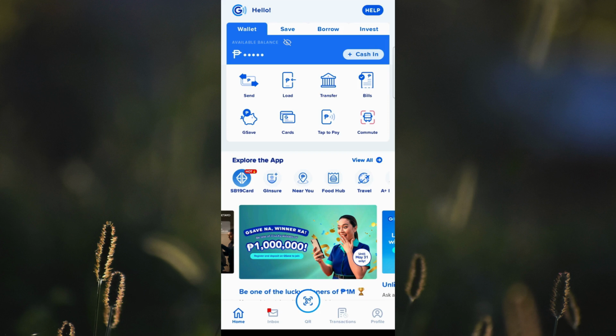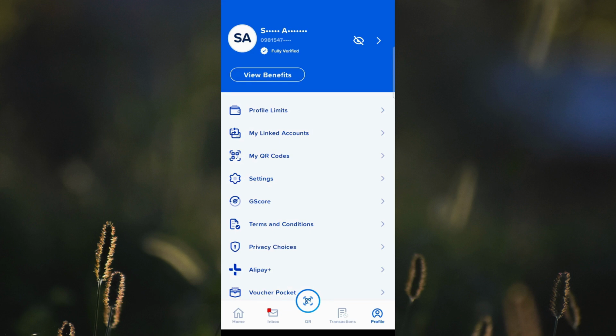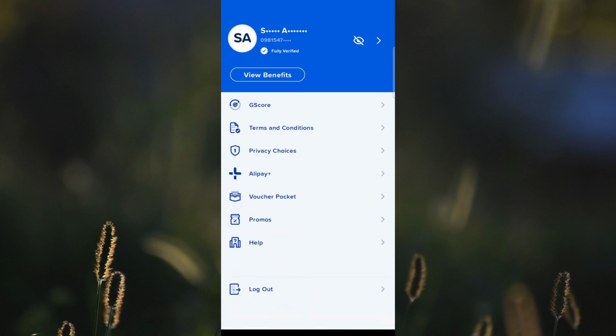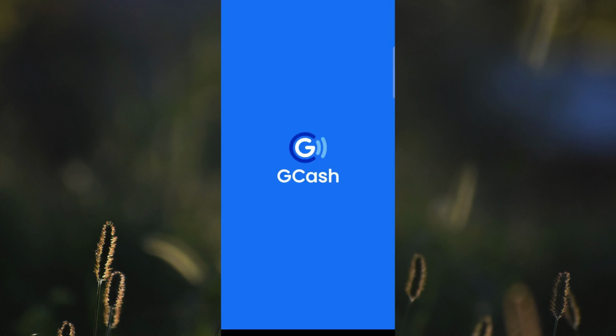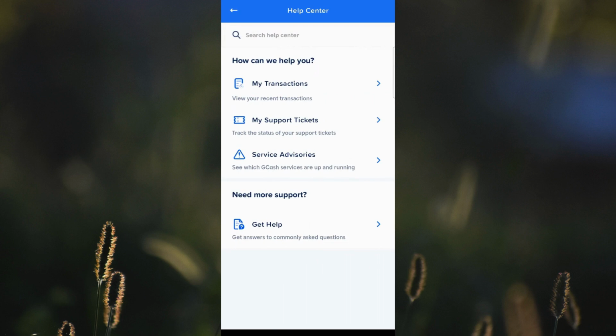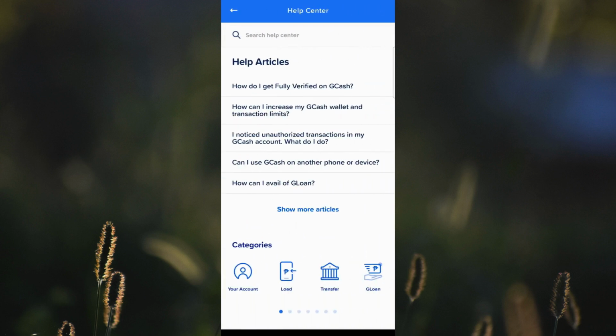Next, tap Help to access the support center. Inside Help, tap Get Help to bring up more options. Then choose Talk to Gigi. Gigi is the in-app assistant that routes your concern to the right place and can open a ticket for you.